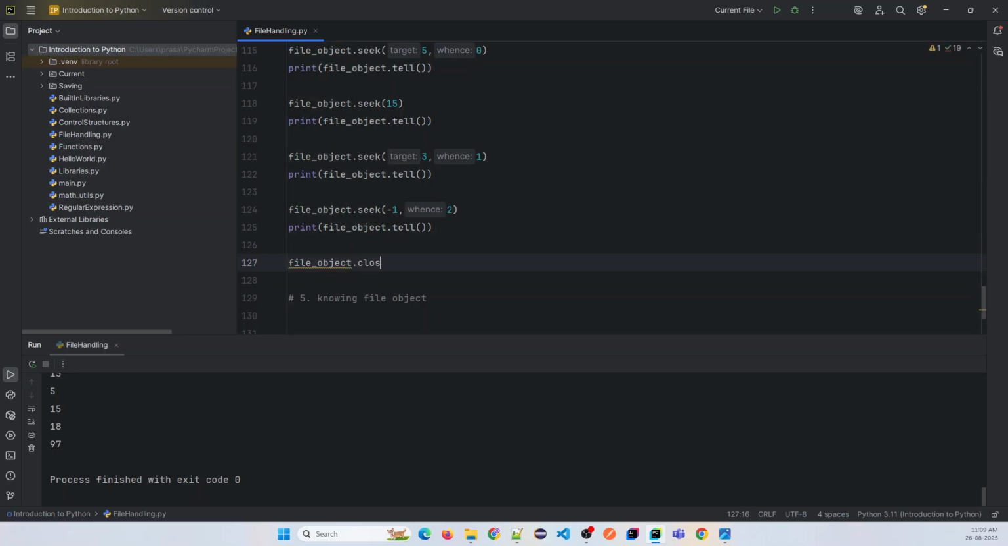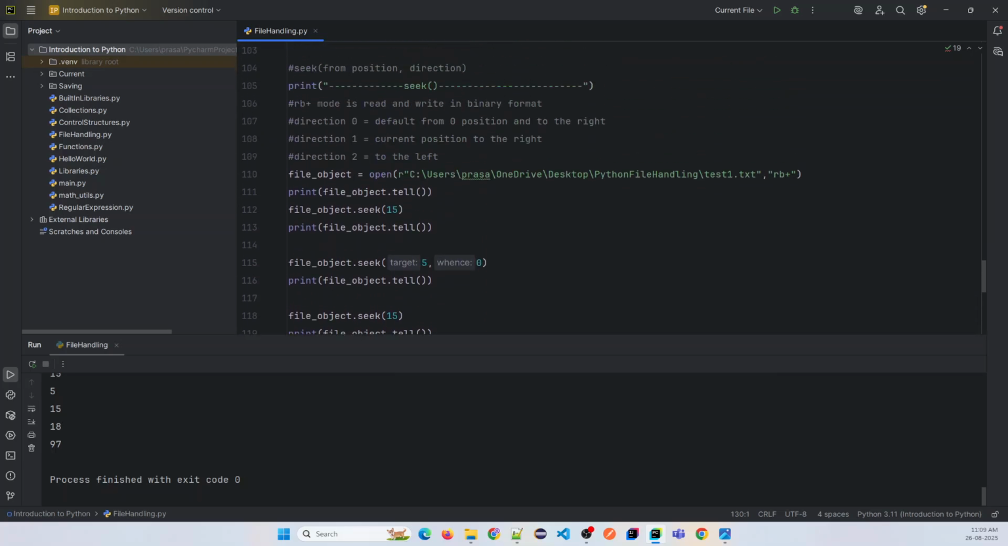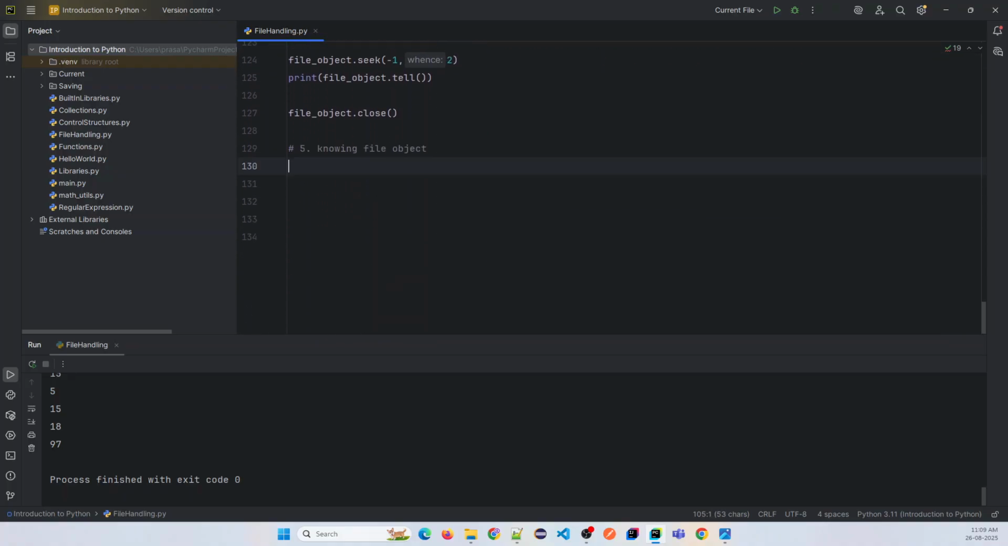So I'm going to close this file object. Okay, and last but not the least, knowing your file object. Okay, so we have some properties of a file object that we can see. So let's print something here as well, just to see a clearer output. File object properties.